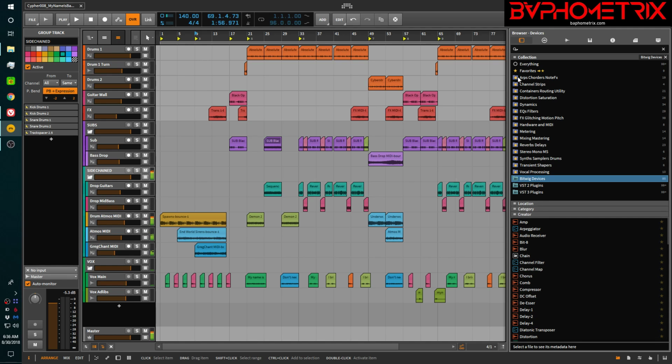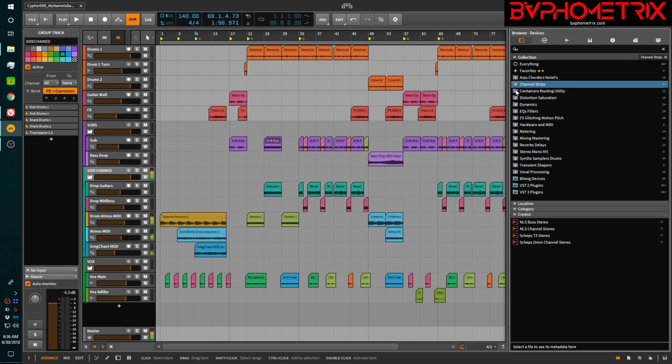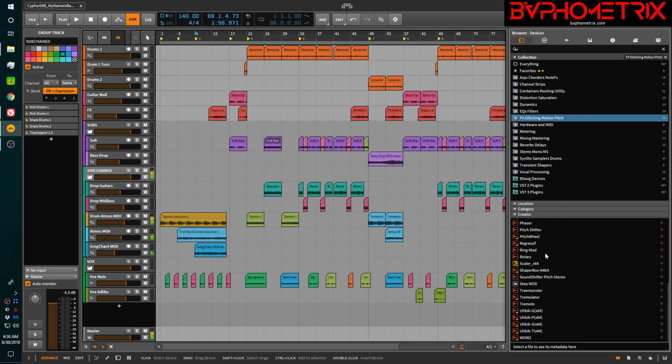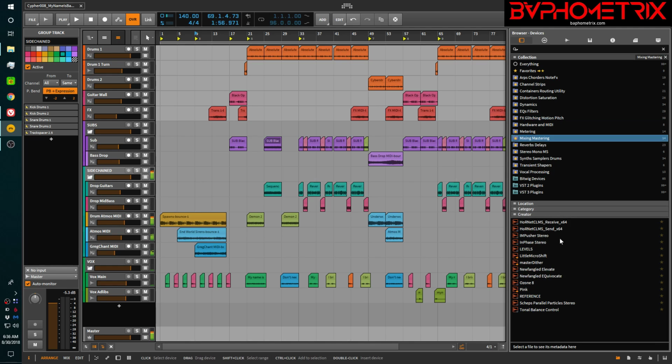Here's a bunch of folders, or rather, I should say, collections I made. They're like virtual folders. They're not really physical folders. They're just containers that I made, and then I can add things to these. And so if I want any of my various devices that are for glitching or motion or pitch, they're here. If I want anything that has to do with mixing and mastering, metering, stuff like that, they're here. And again, this isn't all of my VSTs. These are just the ones I use a lot. These are just some of my mixing and mastering VSTs in here.